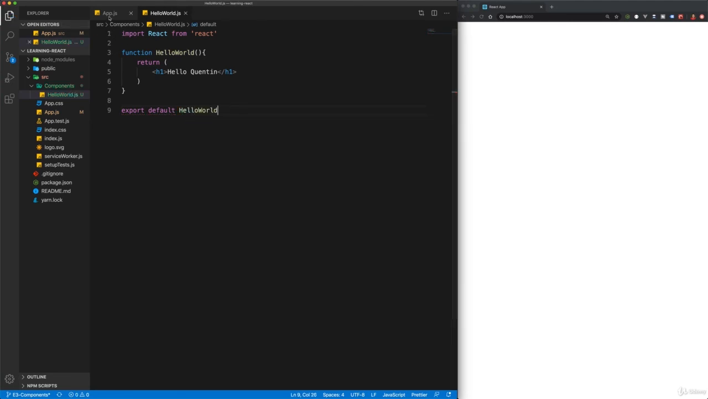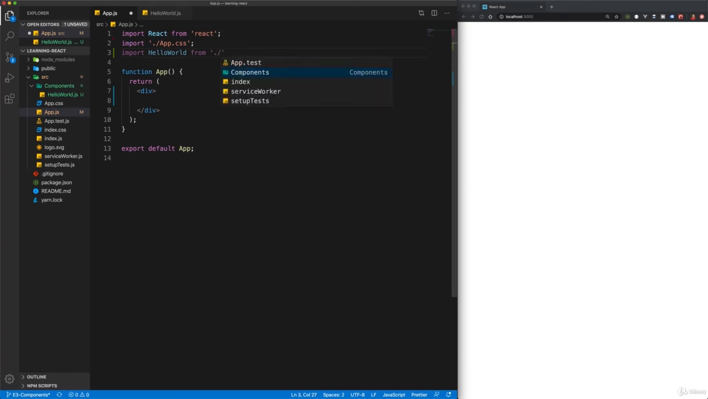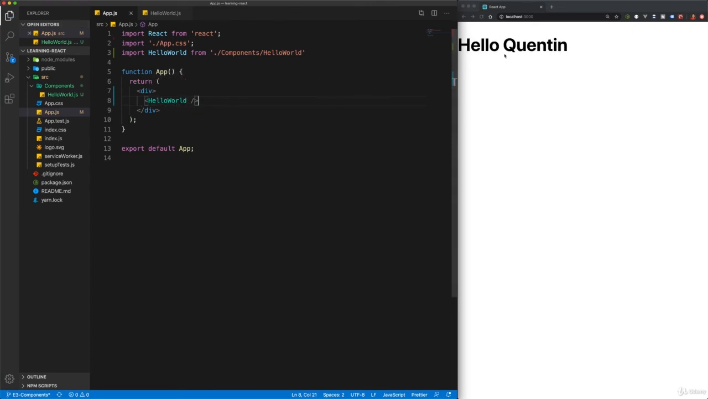And now we can head over to app.js, and in order to make use of that component, all we need to do is import that at the top of the file over here. So import HelloWorld from /components/HelloWorld. So make sure to get your file path correct. And now that we've done that, we can use our component as an element. So basically like that, and I'm going to use it as a single tag. So just HelloWorld. Now if I hit save, you can see we've got an H1 returned as Hello Quinton.